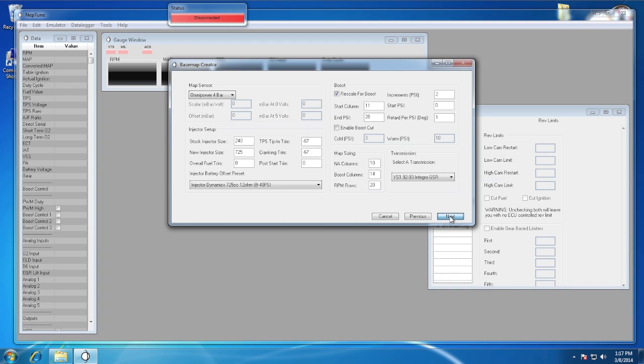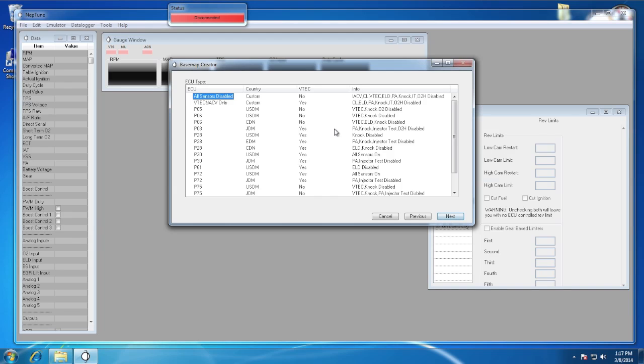When you hit Next again, you'll be able to choose the settings that are enabled on your ECU. You'll see here a list of ECU types, what market it's from, whether or not VTEC is enabled, and some of the sensors that are disabled for that ECU. For this test run, we're just going to choose a P30, so everything is enabled.